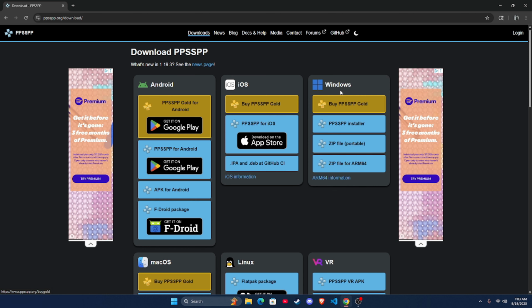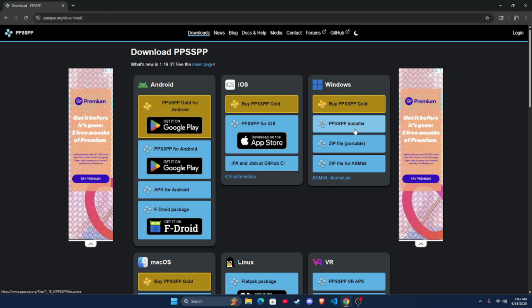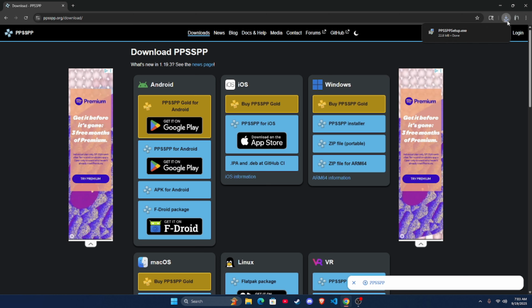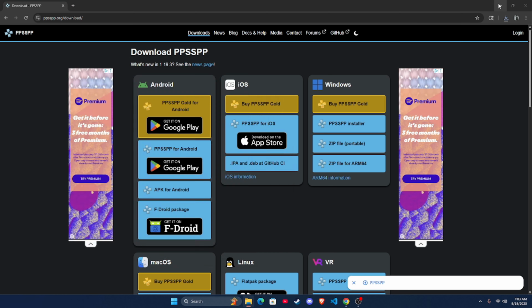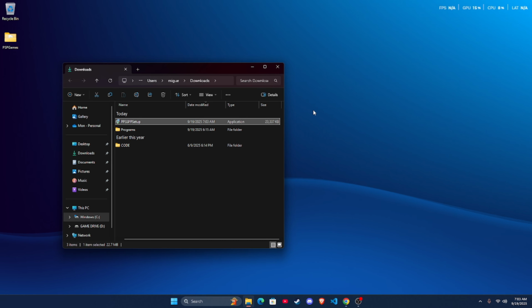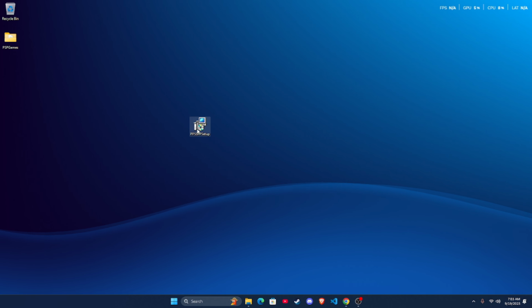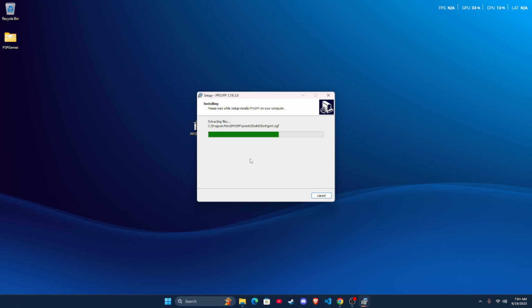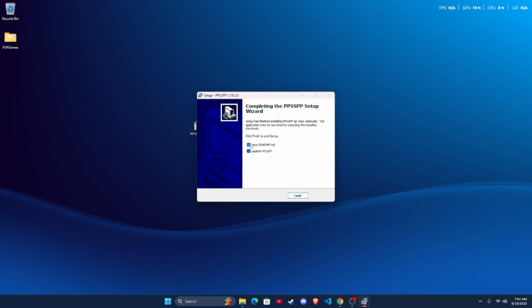So you want to head over to Windows and download the PSP installer. So once you have that, you want to open it up. So I'm just going to put mine on my desktop so you guys can see it easier. So double tap on that, put OK. It's pretty easy to install this, but install. Once you have this, just hit launch.